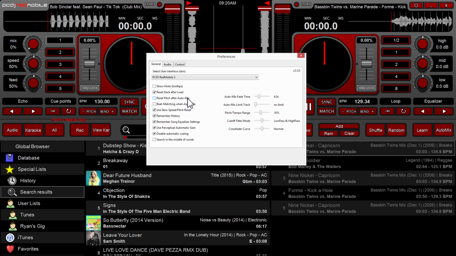Reset pitch after auto mix. Same kind of thing. This is only really relevant when you have beat matching on while auto mix is on. It will attempt to mix the songs on beat through your side list. And then you can have it slowly reset the pitch back to neutral, to 0, after it's done mixing to the next deck. So that way you can do a different track range or different range of BPM while auto mixing.